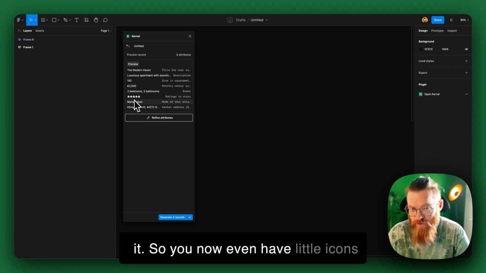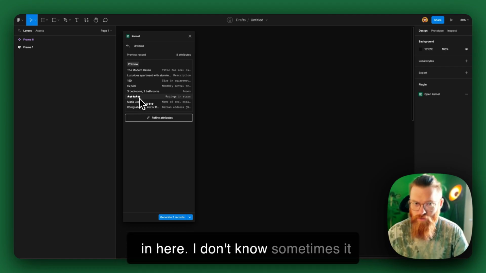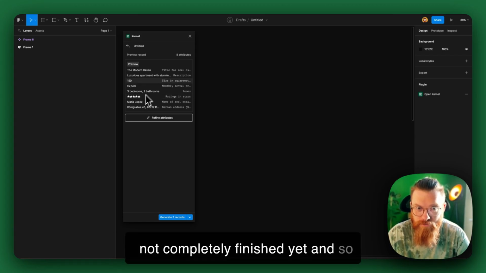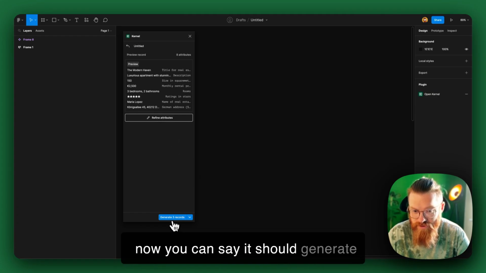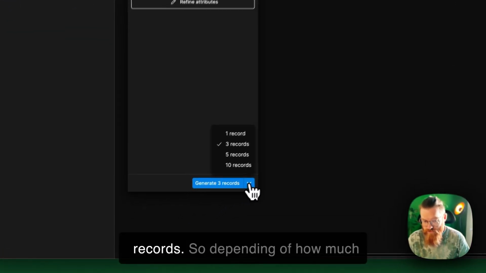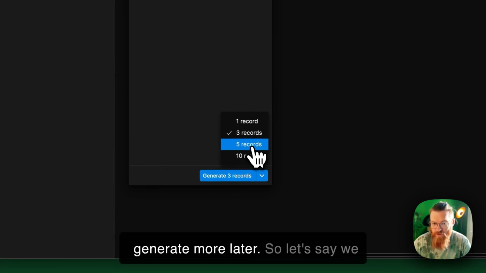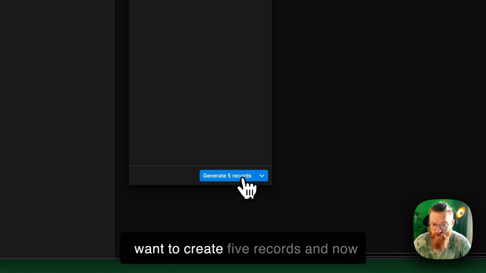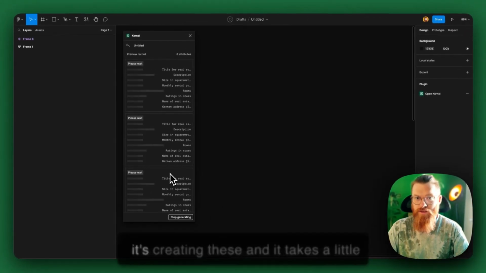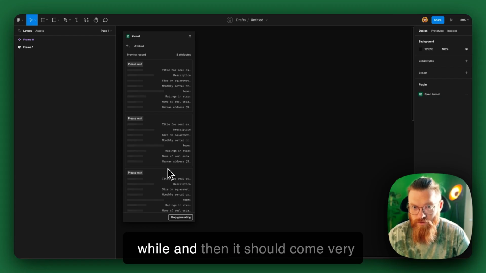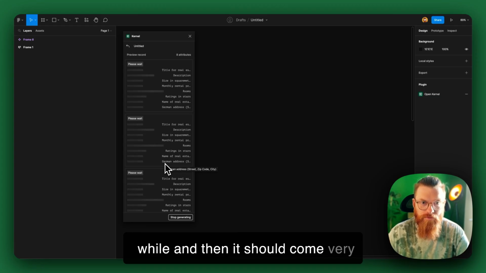You now even have little icons in here. Sometimes it does it, sometimes not. But as I said, it's not completely finished yet. Now you can say it should generate records, depending on how many records you want to have, but you can generate more later. Let's say we want to create 5 records, and now it's creating these. It takes a little while, and then it should come very soon.